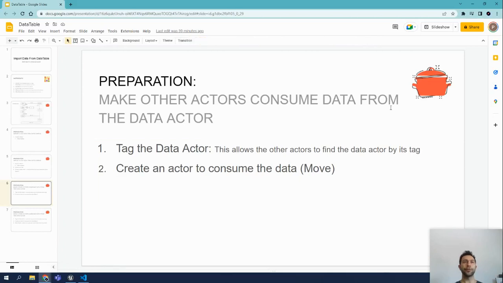Okay, so now what we're going to do is tag the data actor so that we can find this actor. And then we're going to create an actor that will consume the data from this data actor and will use the value fetched to move.